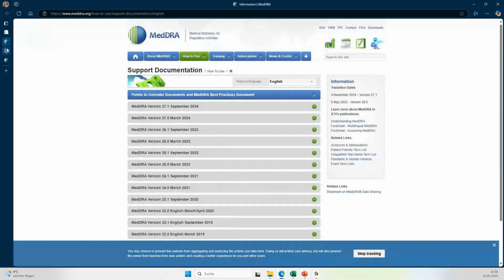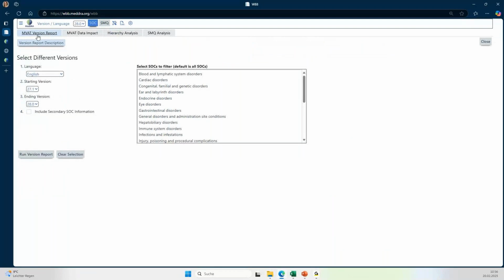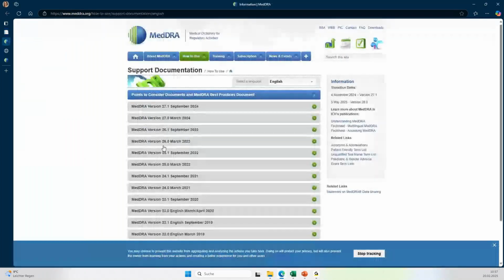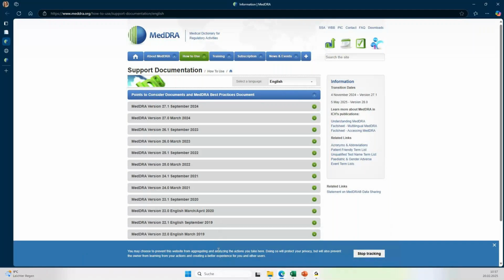Here is my web-based browser, and we have the tools section here. If you click on it directly, you have the MedDRA version report and the MedDRA version data impact report. Let's go back to the slide.